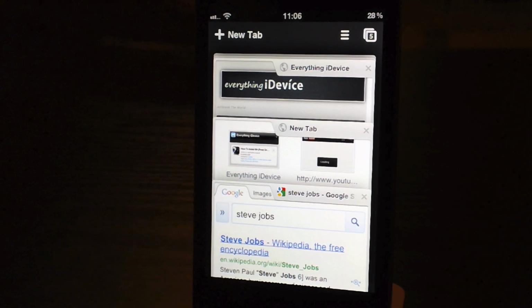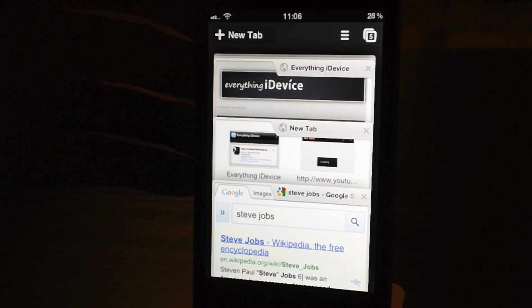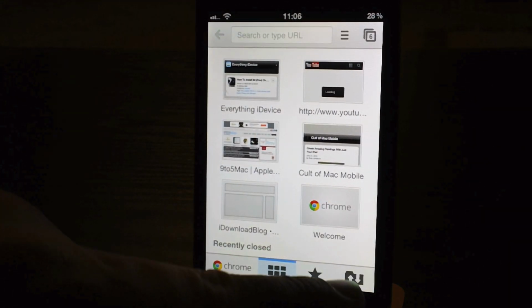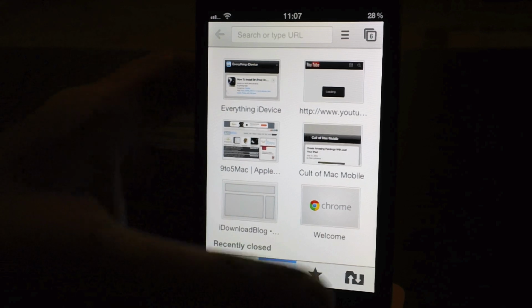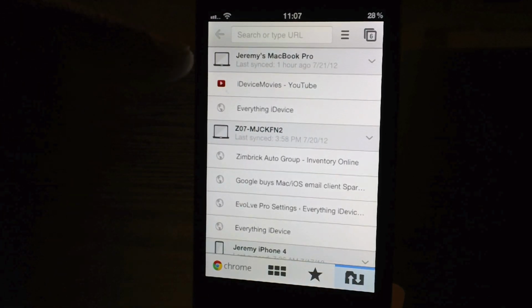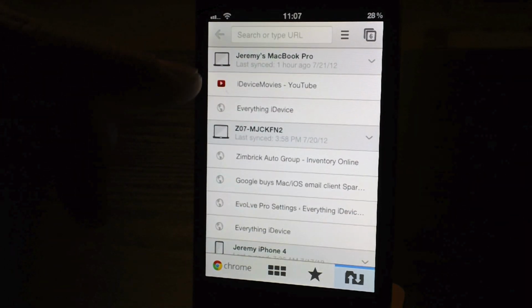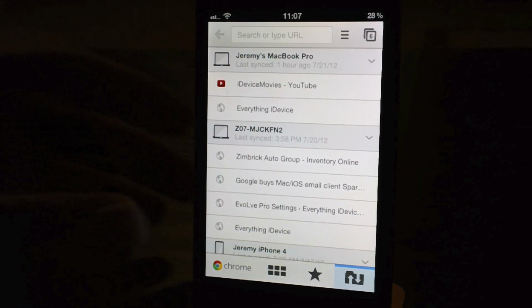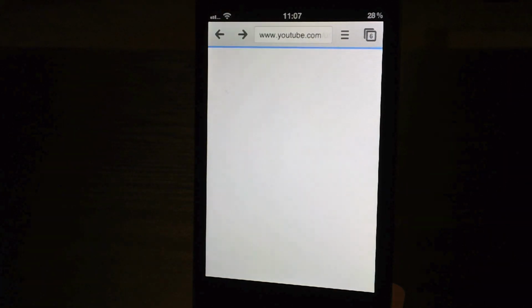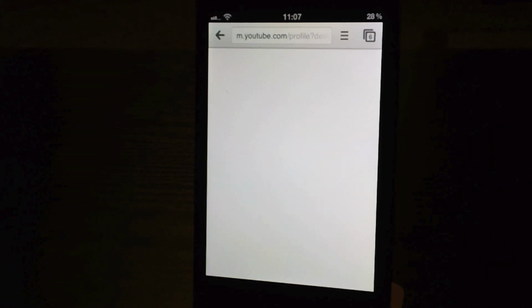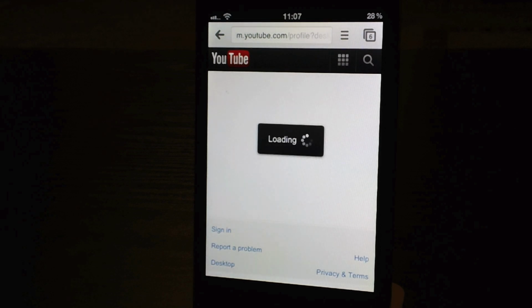Basically the same thing. So if we go ahead and click New Tab, down here at the bottom there's a little folder icon with arrows. That's other devices. As you can see, there is my MacBook Pro, my work computer, my iPhone, all that good stuff. And if you want to open up a tab that's on another device, just simply click on it, and there it will open up my channel, which is running on my MacBook Pro right now.